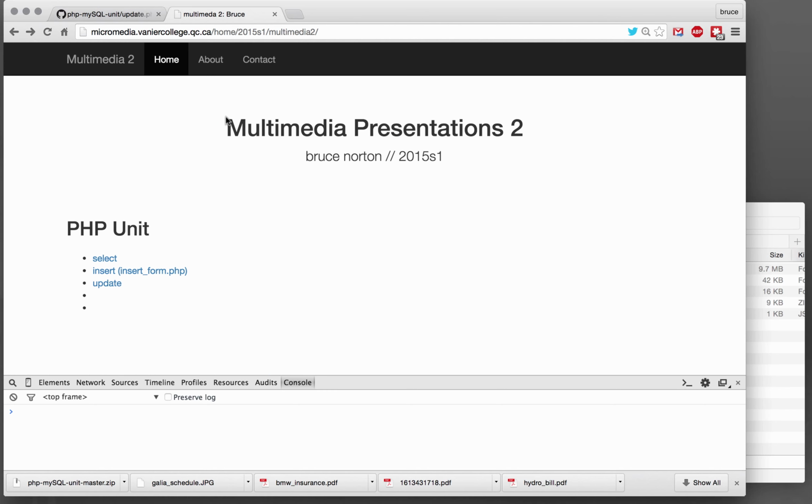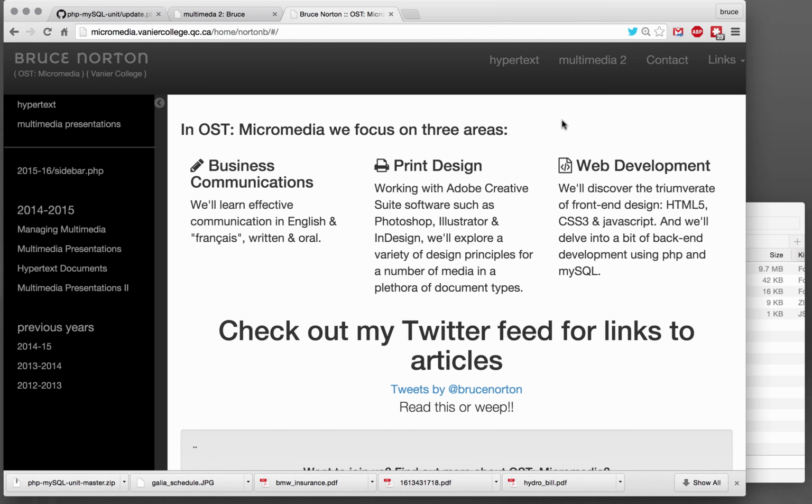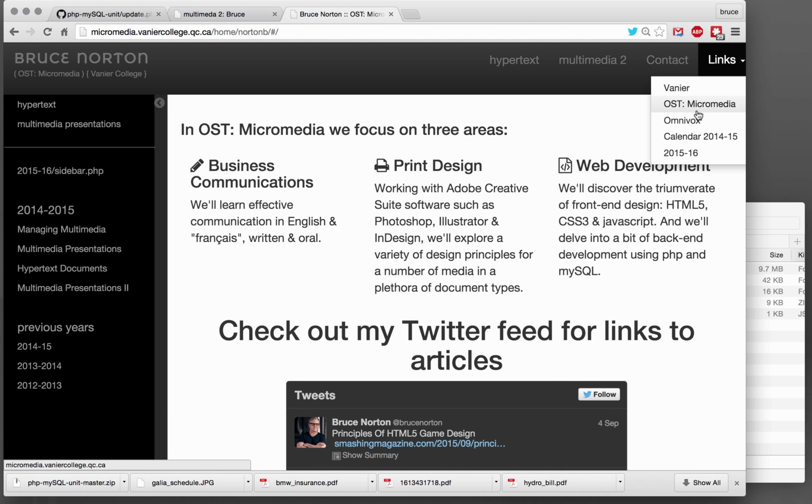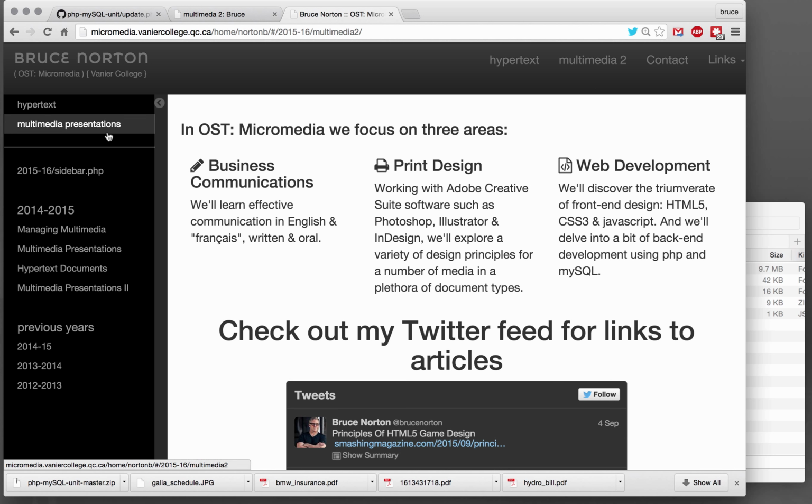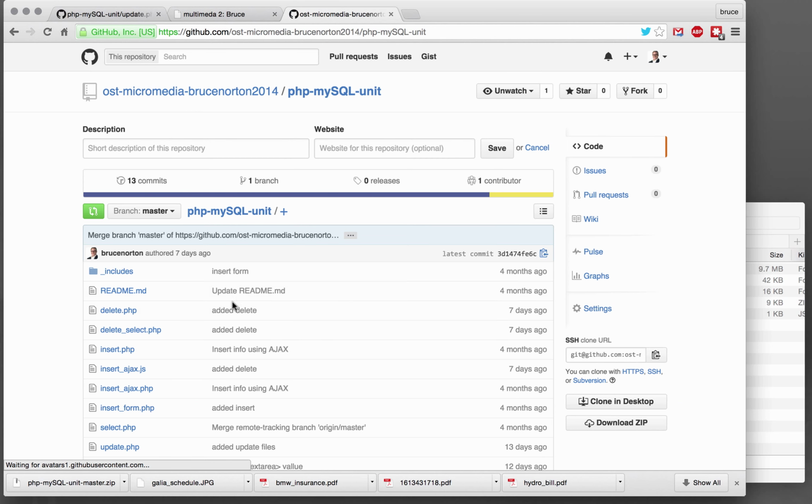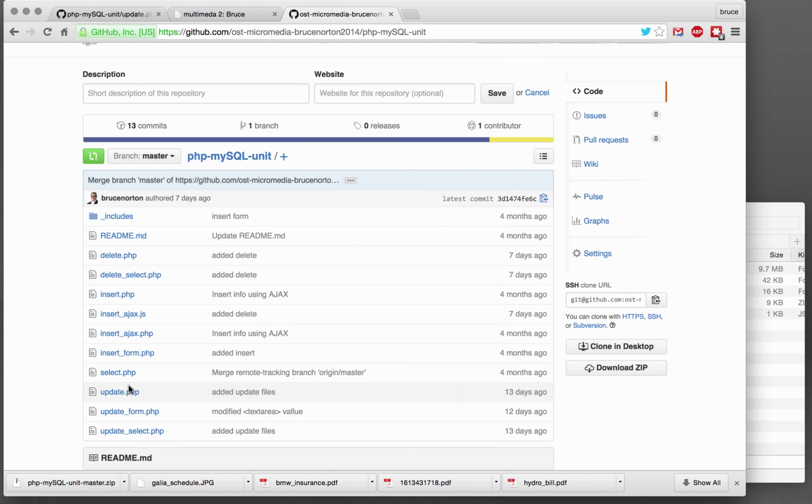So again, all the code, or something at least very similar to this code, can be found in my GitHub, using the update select, update form, and update files.